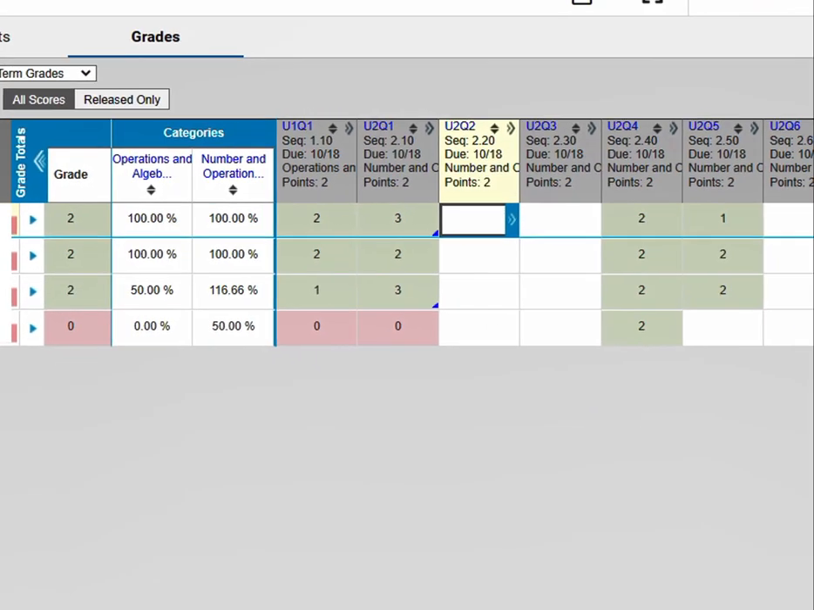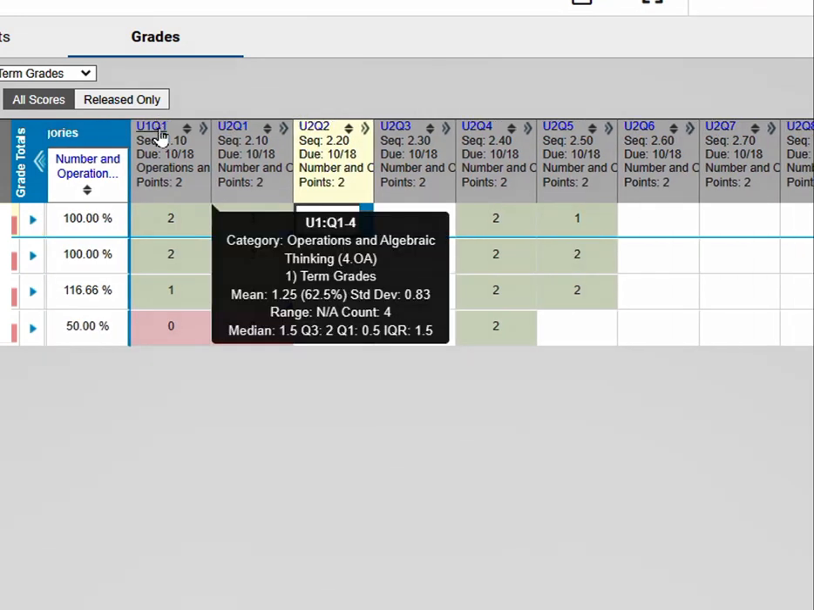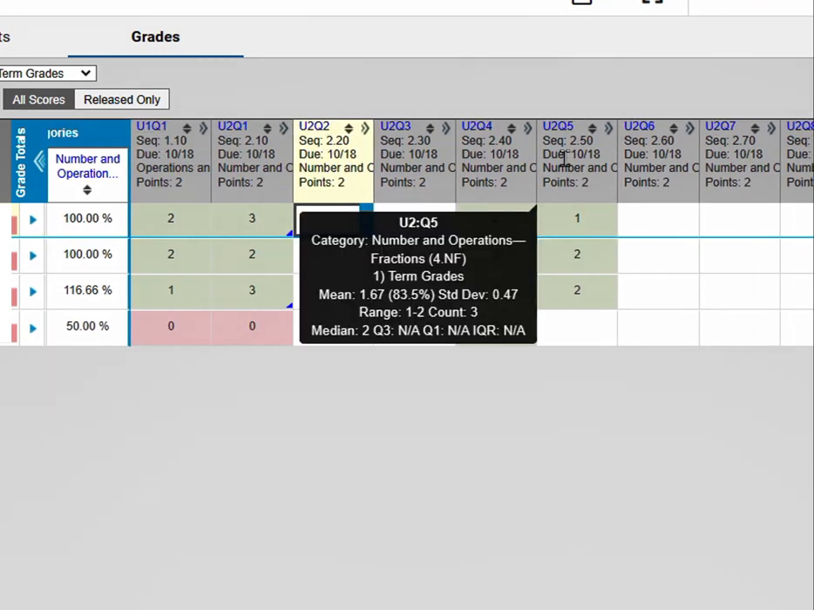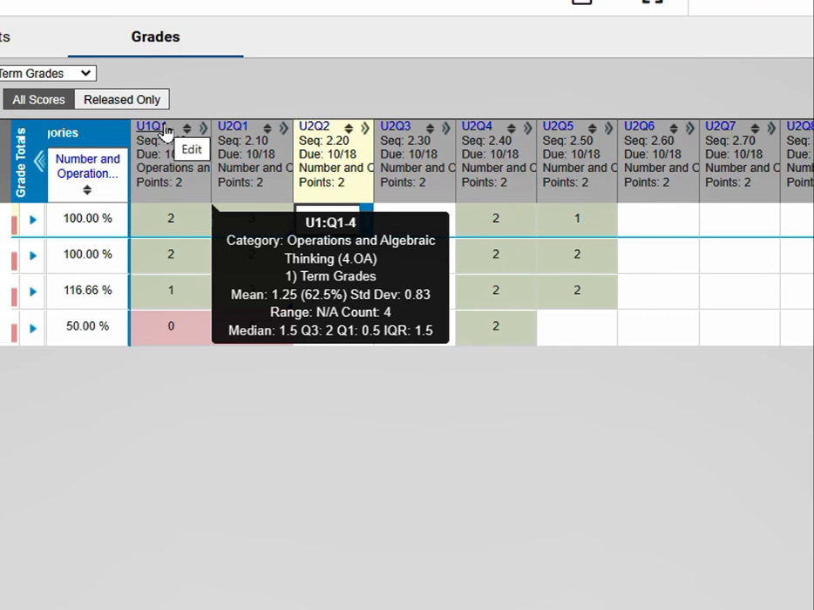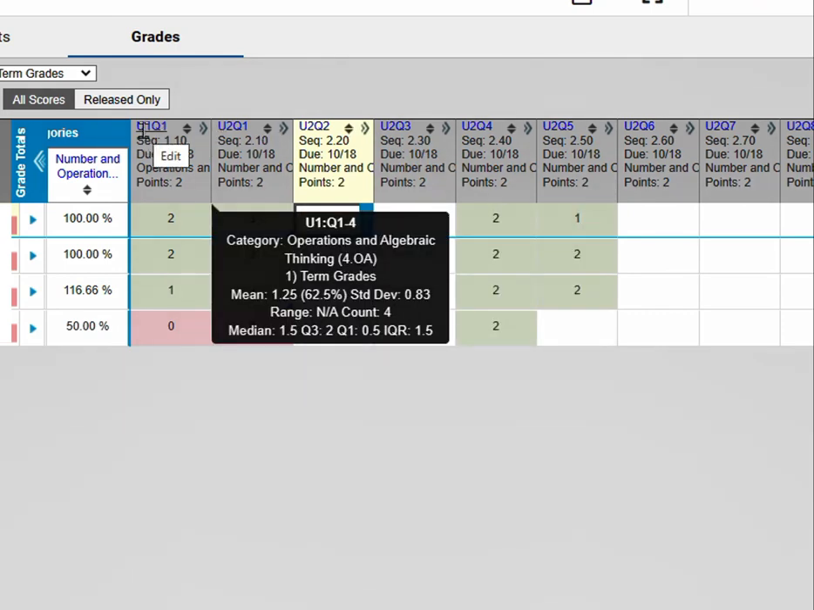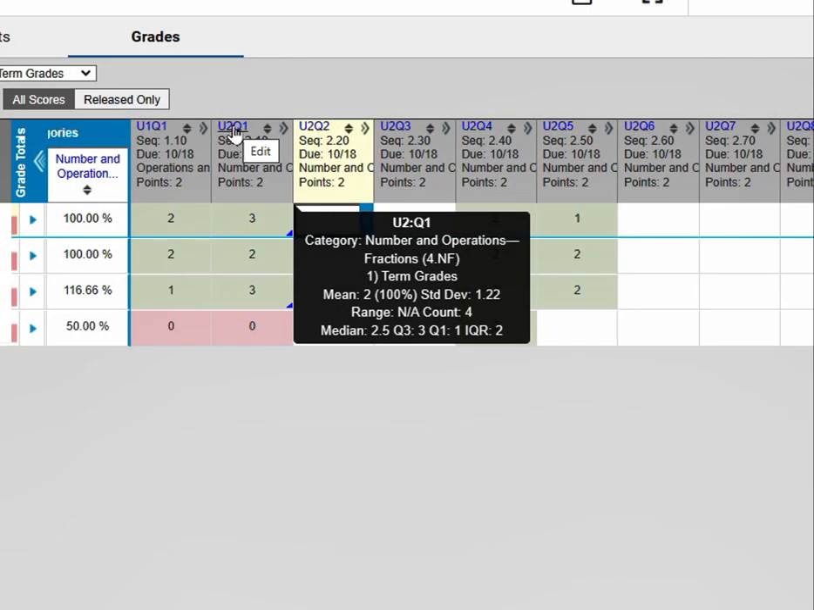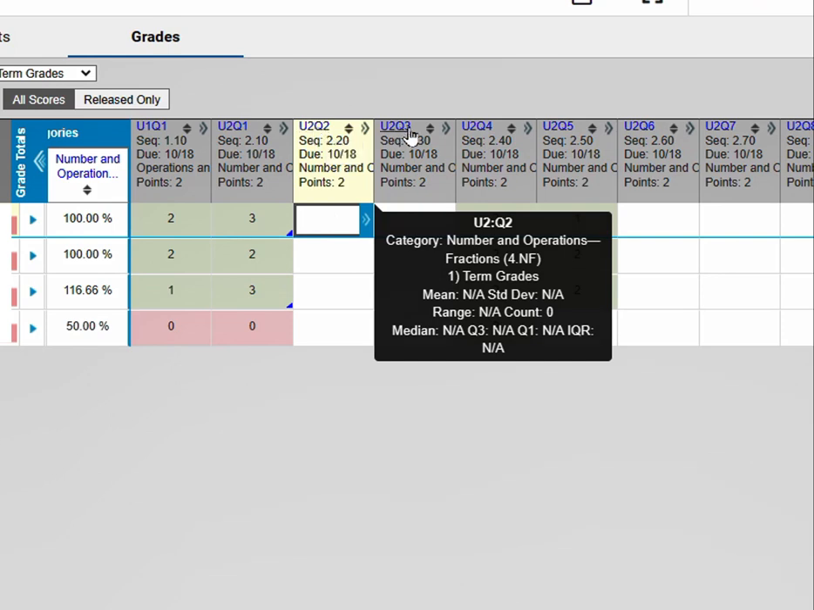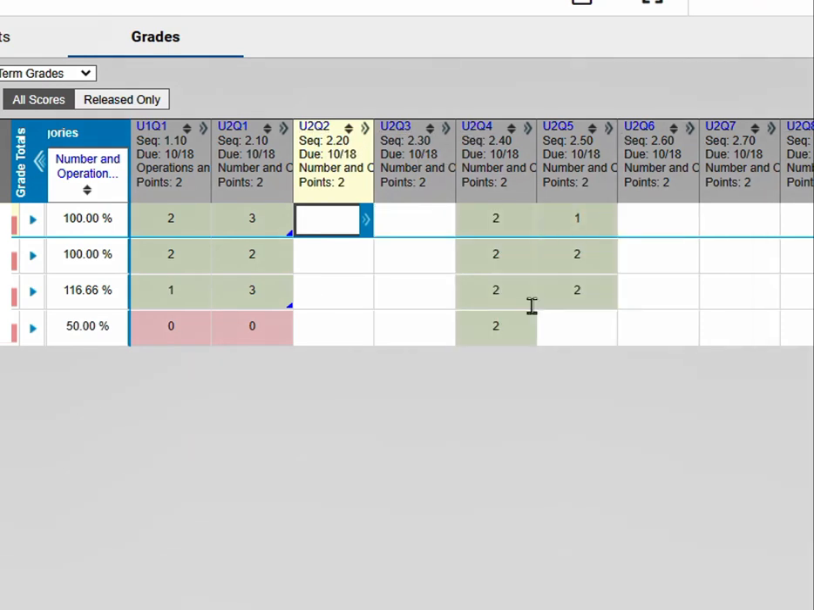In the assignments area inside of Campus, for a better name to use, this is called the assignment area, you'll see that there are assignments entered. In here we have Unit 1, questions 1 through 4. Then we go over to Unit 2, question 1, Unit 2, question 2, 3, 4, 5, and so on.